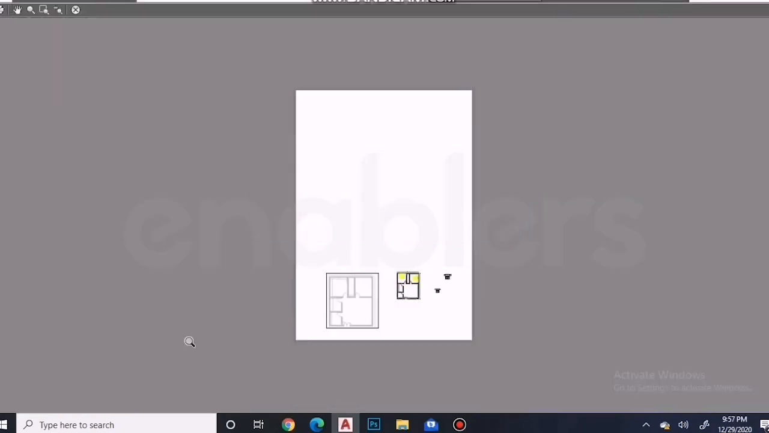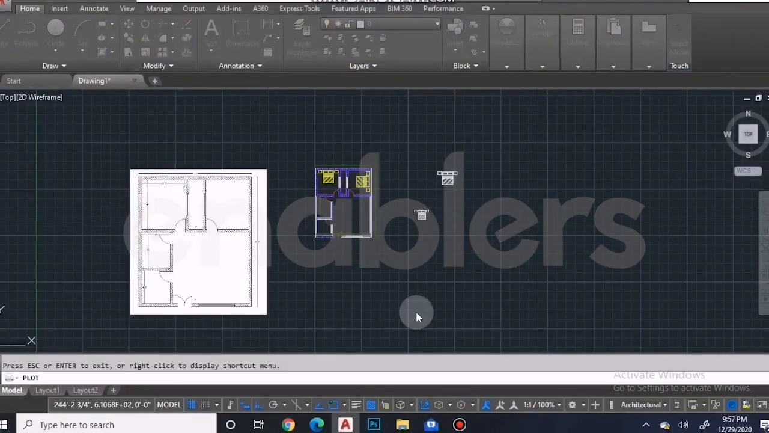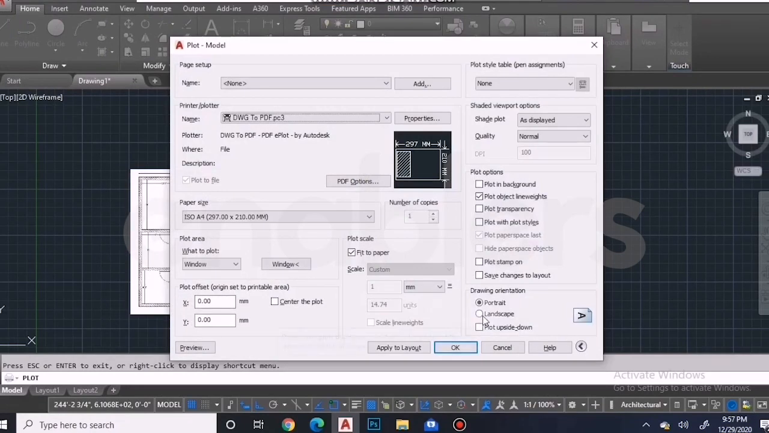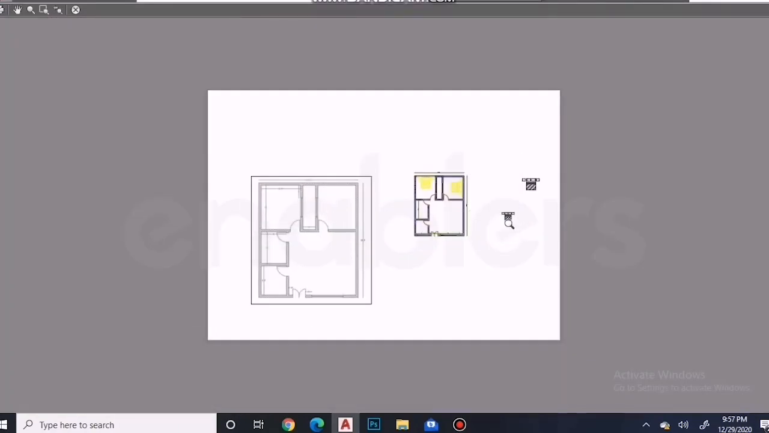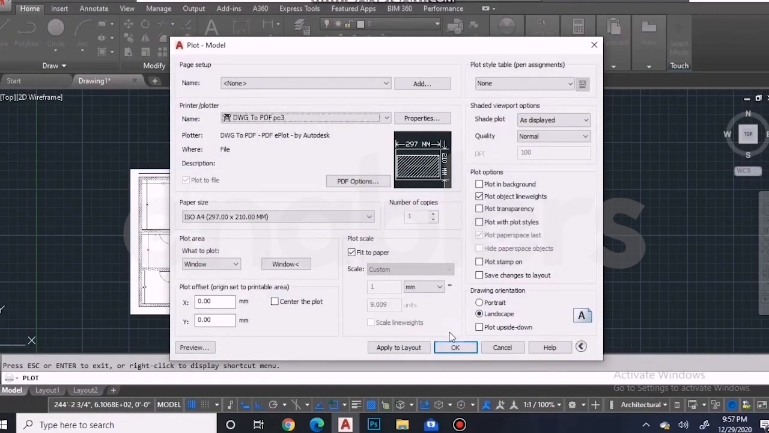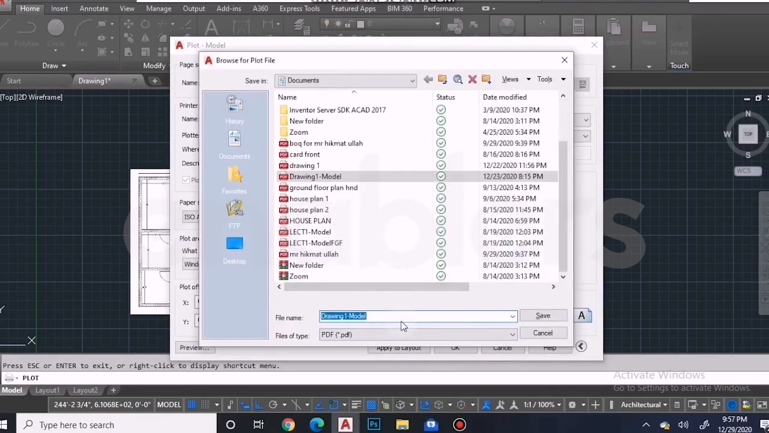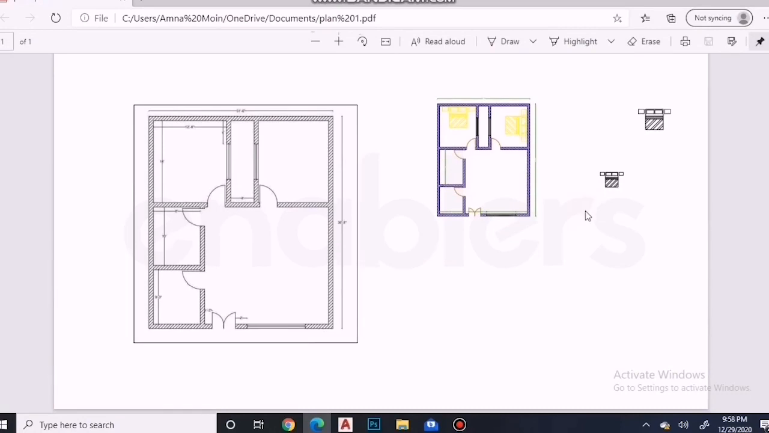Now you can see we don't have a proper PDF. The PDF is in portrait and drawing is in landscape. So we will select landscape. Now you see it's fine. Okay. After all of your settings, click on OK and give a name to your PDF and save it. Now you have your PDF like this.